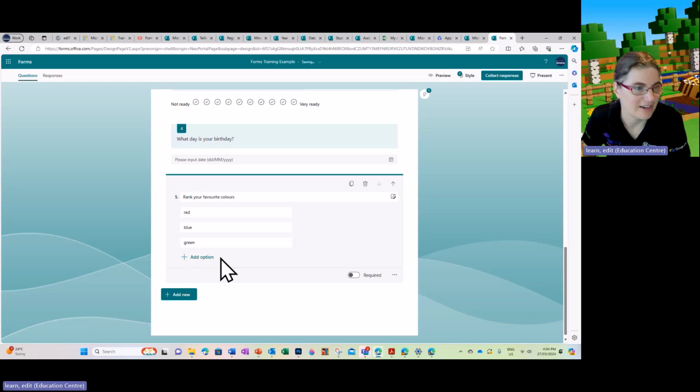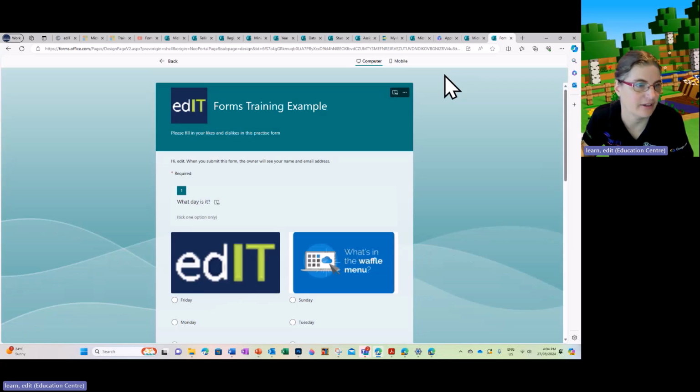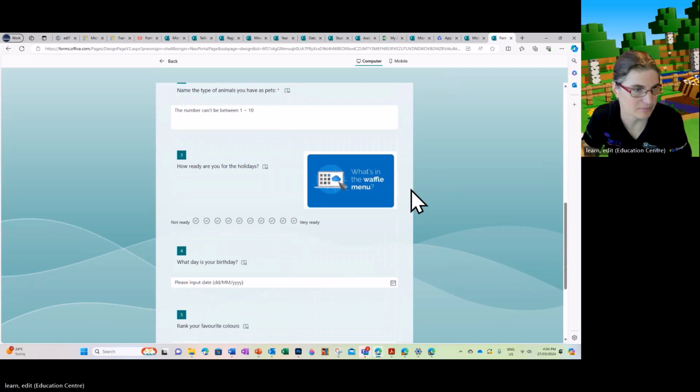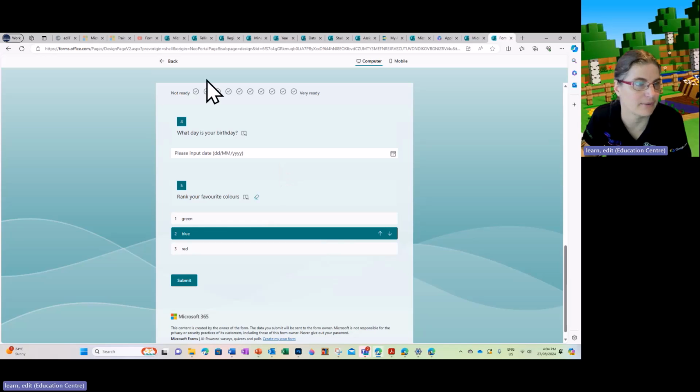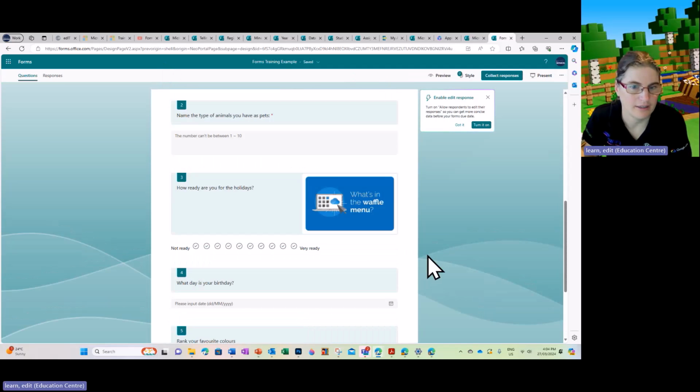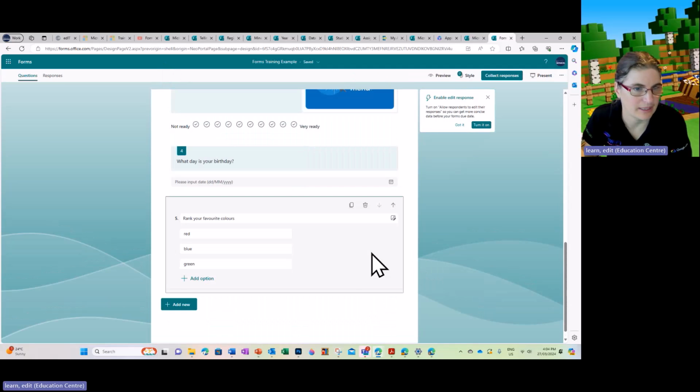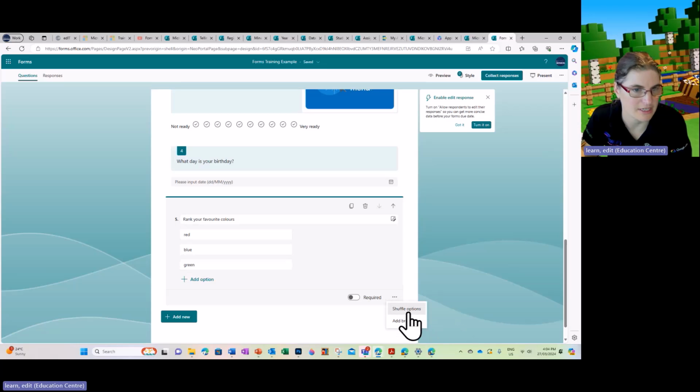Again, any of these I can add an option to, and if I click in preview now, you'll see that if I was doing that, I could move those around and sort them into the order I want. Now there is, with this option, there should be the option to shuffle them as well. So again, this is handy if you want them to appear in a random order.